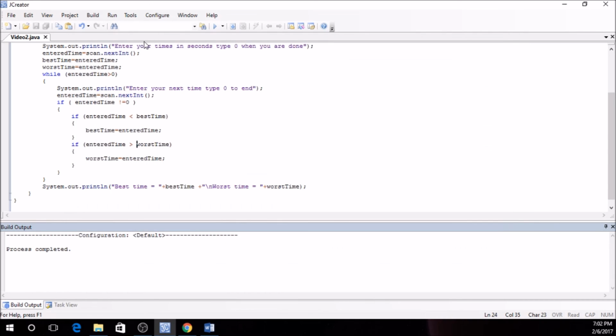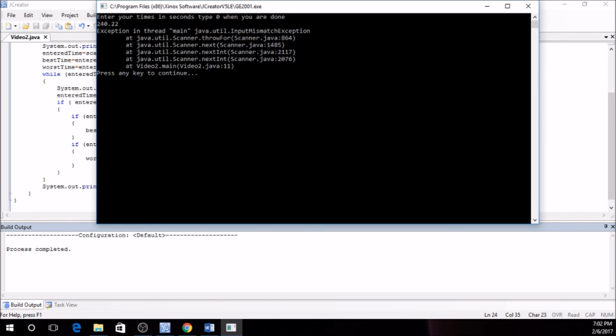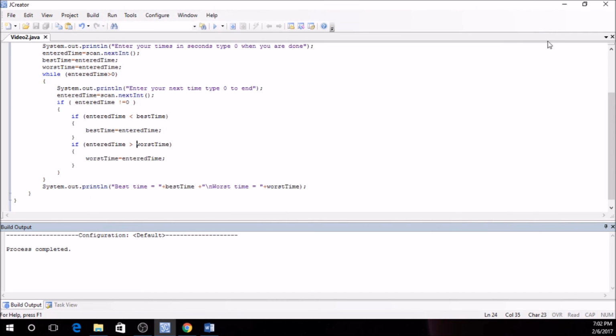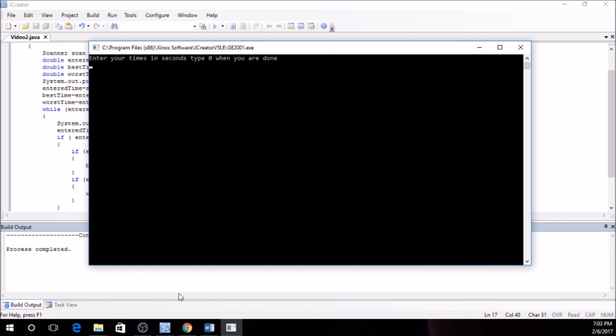Of course, I never even showed off the fact that you can put decimals in here. So let's say 240.1.22. Oh, what did I mess up? Oh, did I put enter time as an int? Ah, I did scan.nextInt instead of scan.nextDouble. So now if we run it, and we grab that actually.